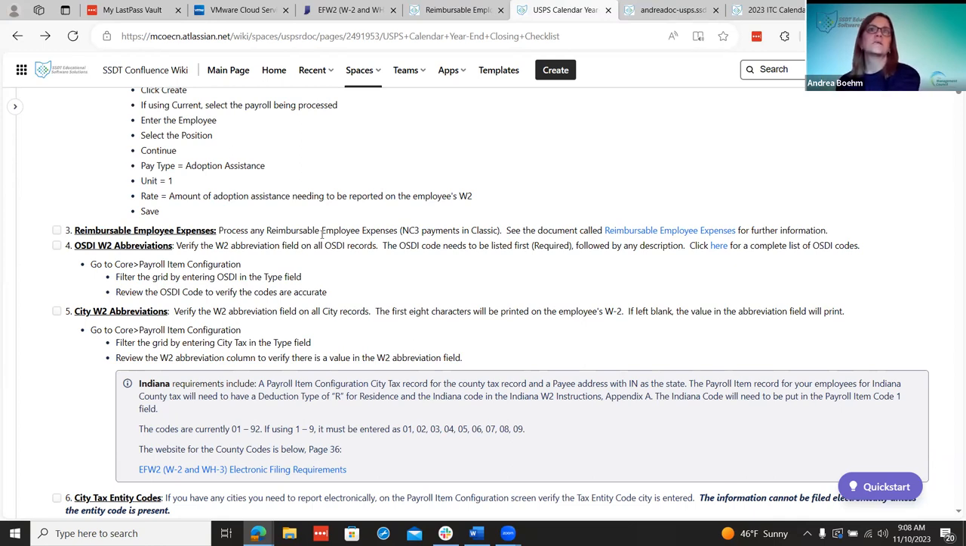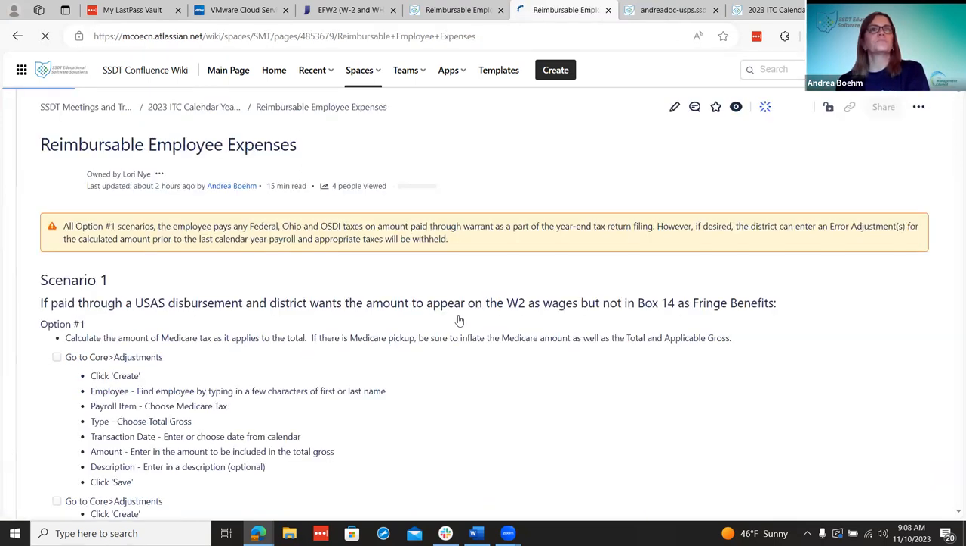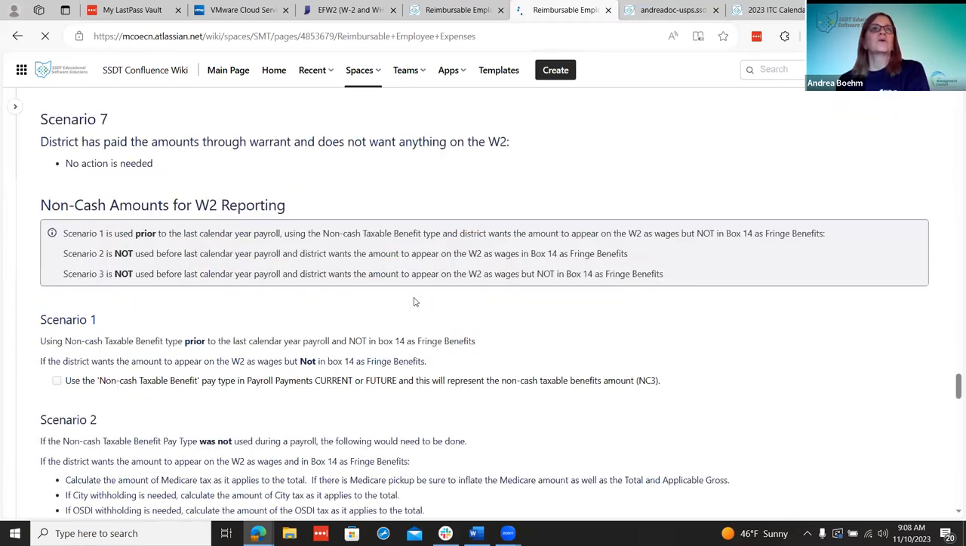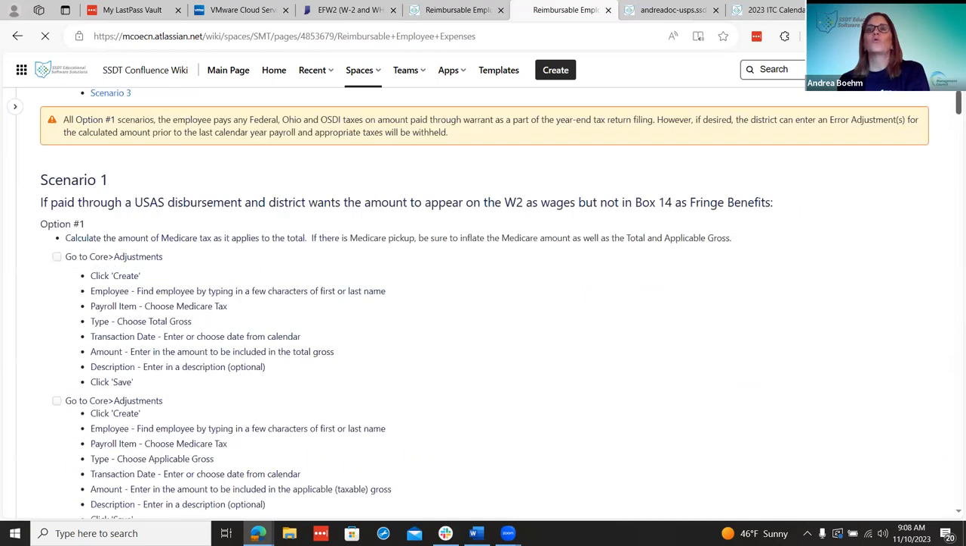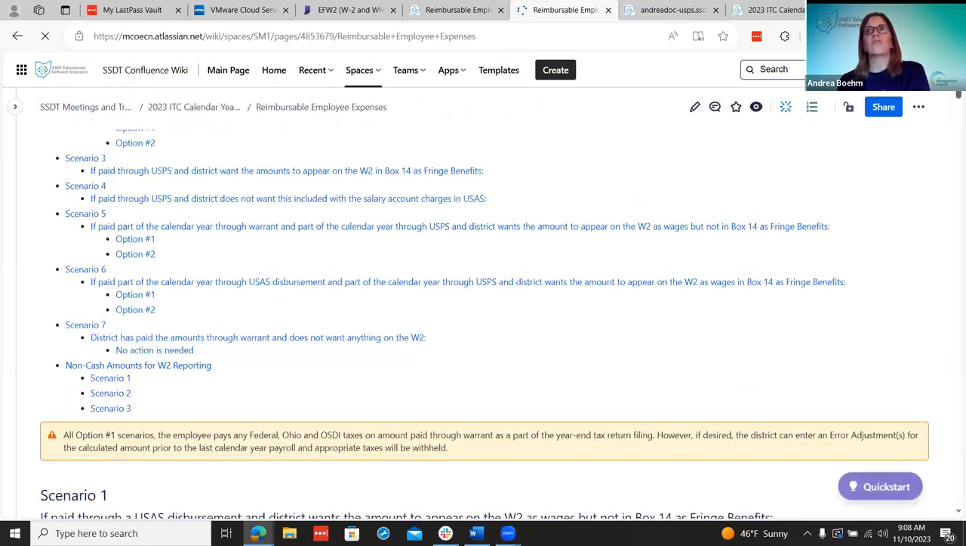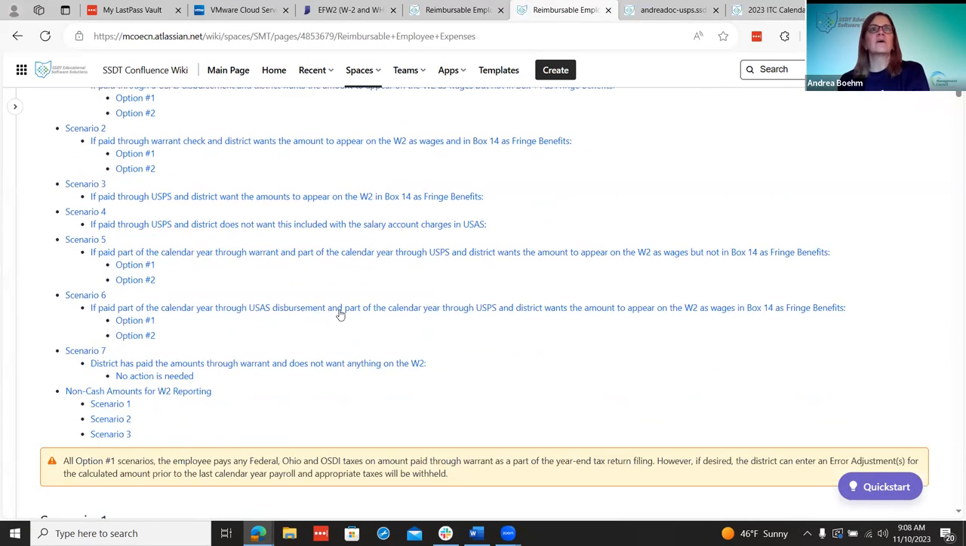Okay, reimbursable employee expense. The process is the reimbursable employee, that would be your NC3 payment in classic. And then we have the reimbursable employee expense. And here we have scenarios of all the different ones that the districts can go through. I won't go through all of them because there's a lot, but we have 7 of them.